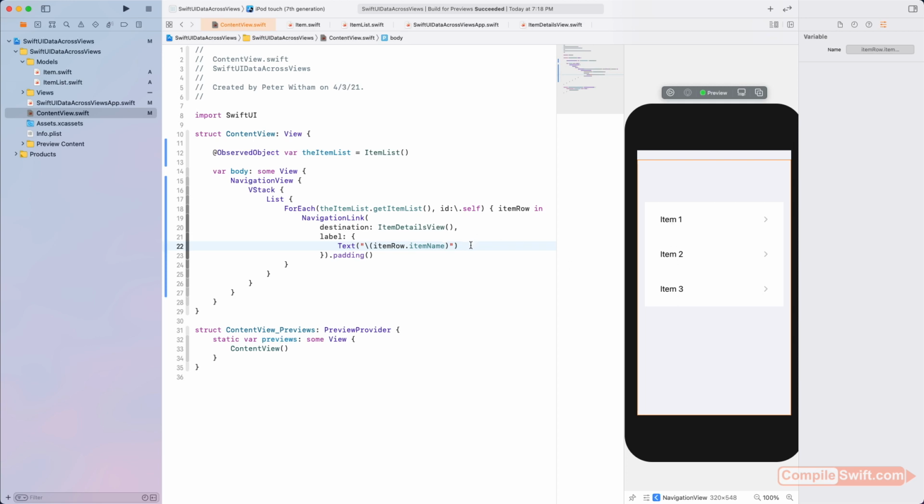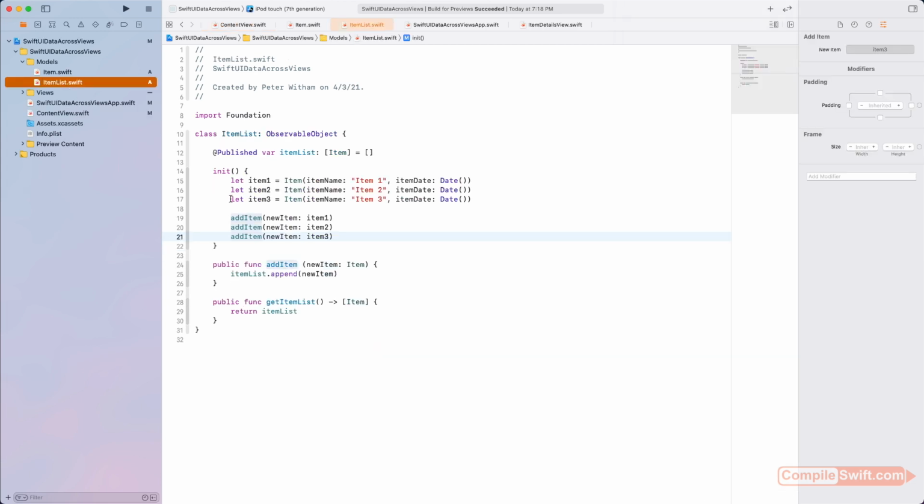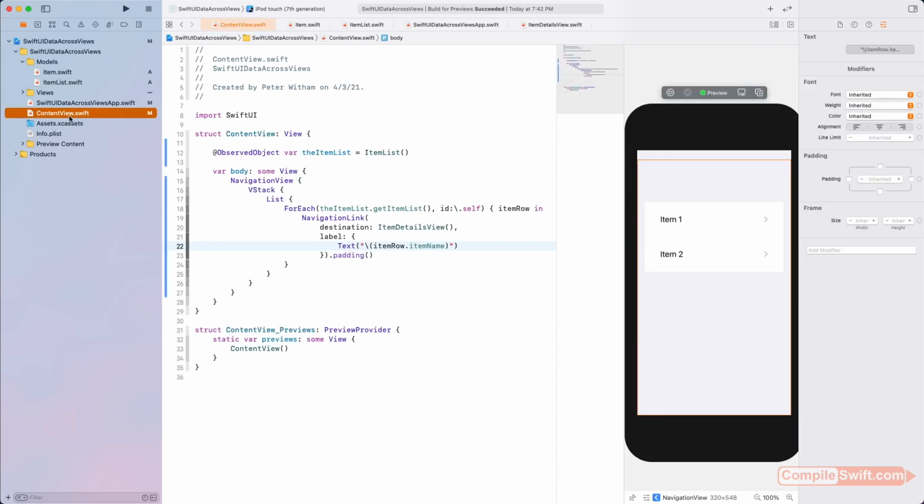Now, you may be thinking, hang on a minute, Peter. How do I know that this is really going to change as my data source changes? How do I know this is truly working with the environment and observed object? Well, I'm going to show you. I'm going to save that. Let's go back over to the item list. And I'm just going to temporarily comment out number 3 and save it. So now back here on the content view, you can see that I've got item 1 and item 2.